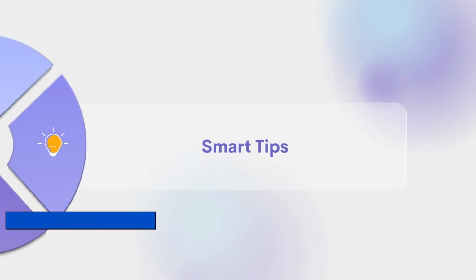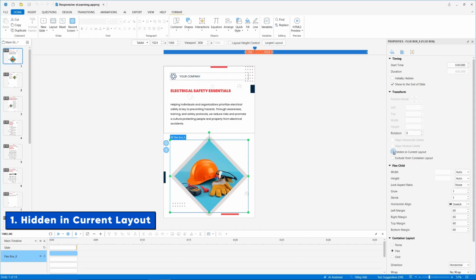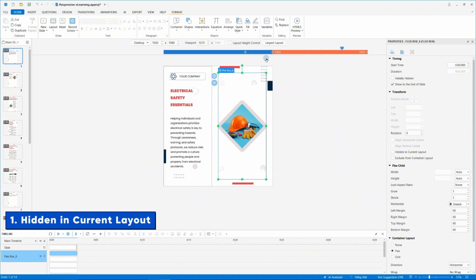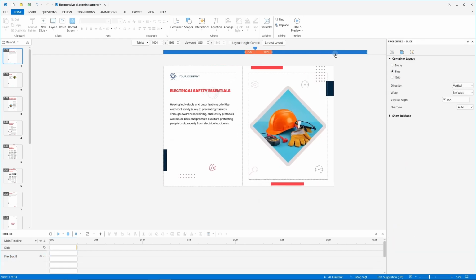Before we finish, here are 3 tips that can make responsive design much easier. First, you can use Hidden in the current layout. This feature will let you hide an object only on selected layouts without deleting it entirely. For example, a large decorative image may look great on desktop but take up too much space on mobile, so you can simply hide it on smaller layouts.